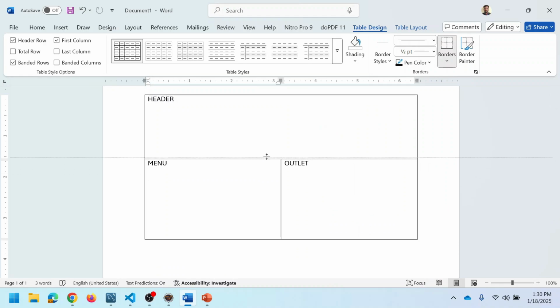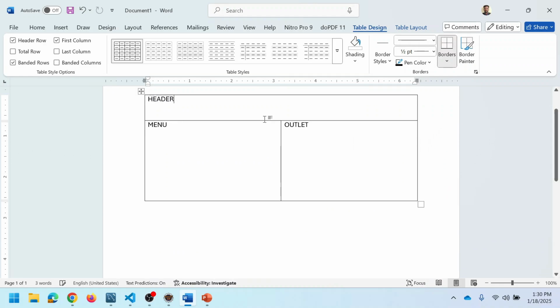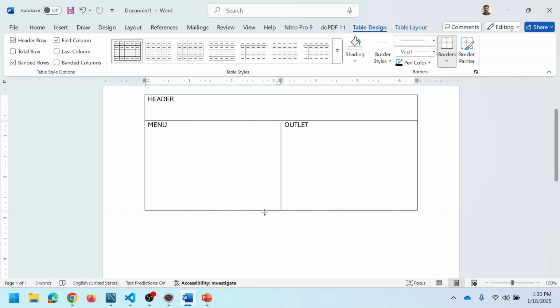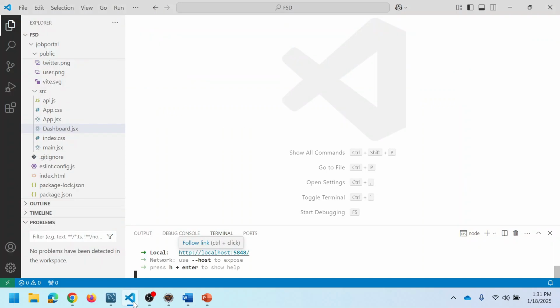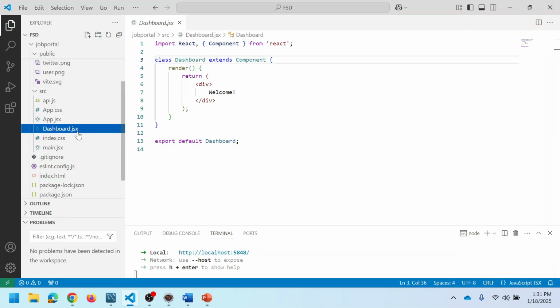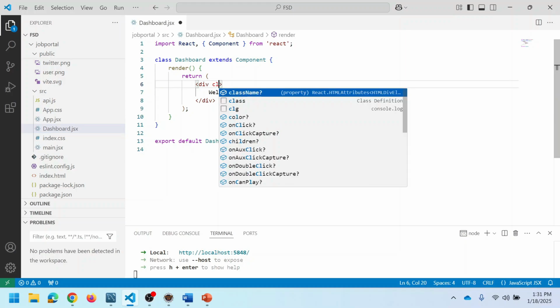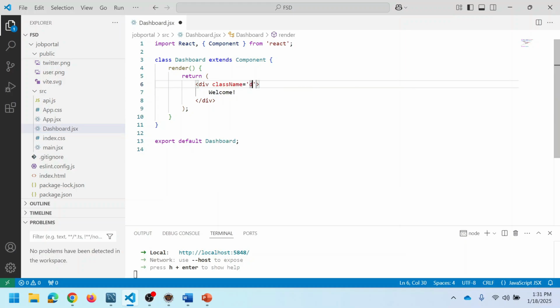Then adjust the height of the header to 50 px. Then we can allocate a space for the menu bar. So like this, we are going to design a grid layout to fit all the components on the dashboard. Go to the React application, open the file dashboard.jsx. Set the class name for the parent element as dashboard.